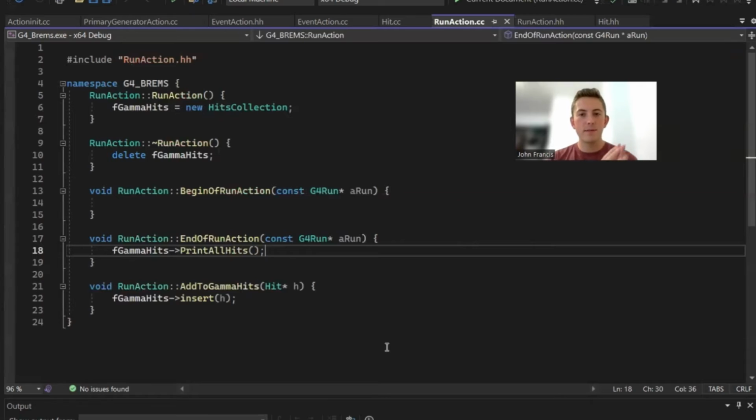So now we have our hits setup and our hits collection setup. The next problem I had was telling the program when to create a hit and when to send it to the hits collection.